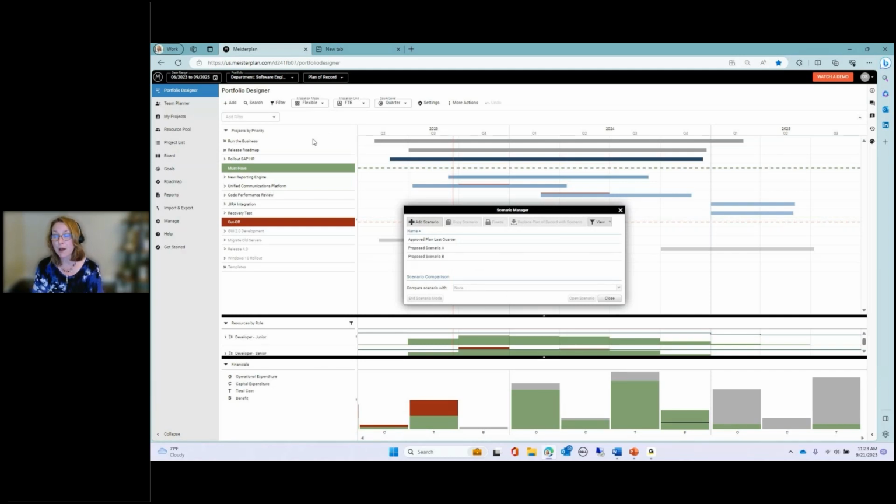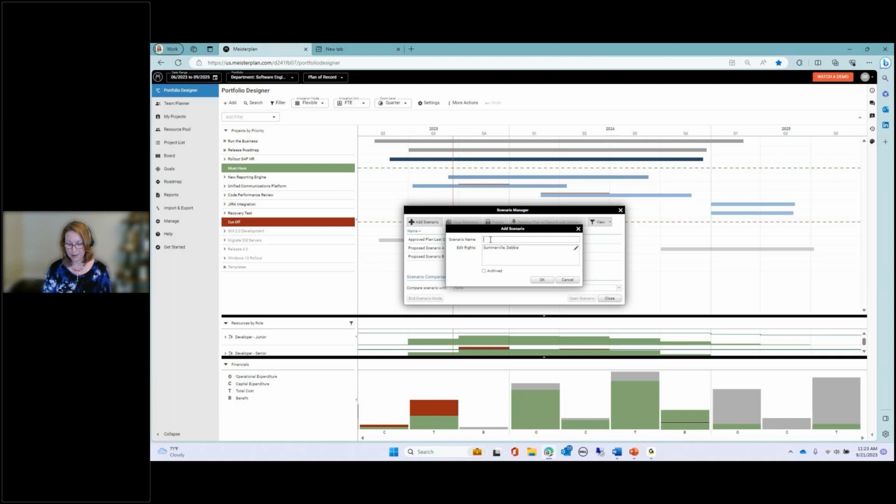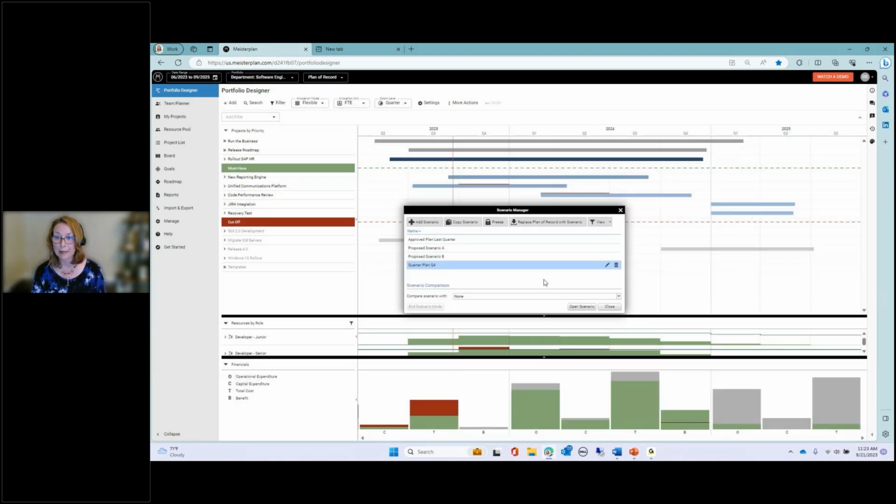A scenario is a playground, if you will. It's a copy of the plan of record. And when I add a scenario, I can talk about a quarterly plan for quarter 4, quarter 1, whatever you're doing. You can assign the rights to who else has access to edit this plan. And I always want to compare to my current plan of record. So I created a scenario. It took a copy of my plan of record.